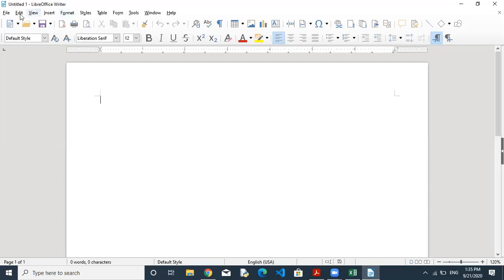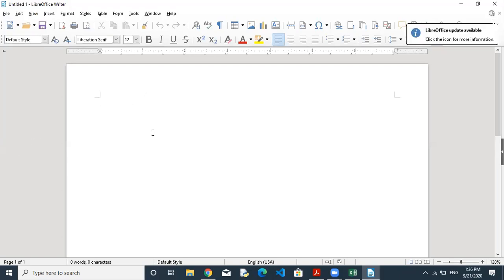This is the title bar, and this is the menu bar. Below the menu bar you will find the toolbar. This is called the standard toolbar, and then there is the formatting toolbar. It is called formatting because it provides the facility of doing the formatting. This is the text area, the document area. Here you have to type, and this is the status bar.